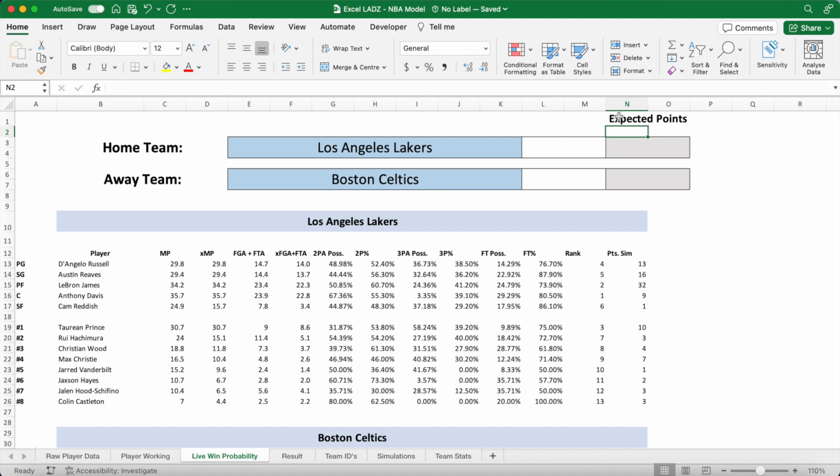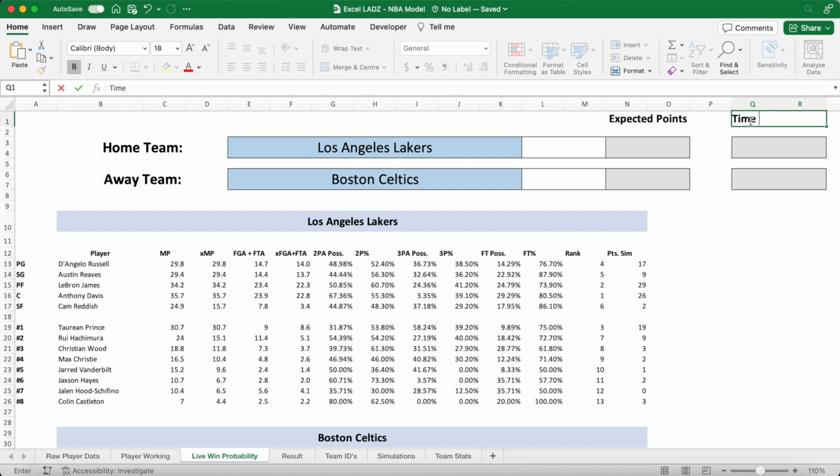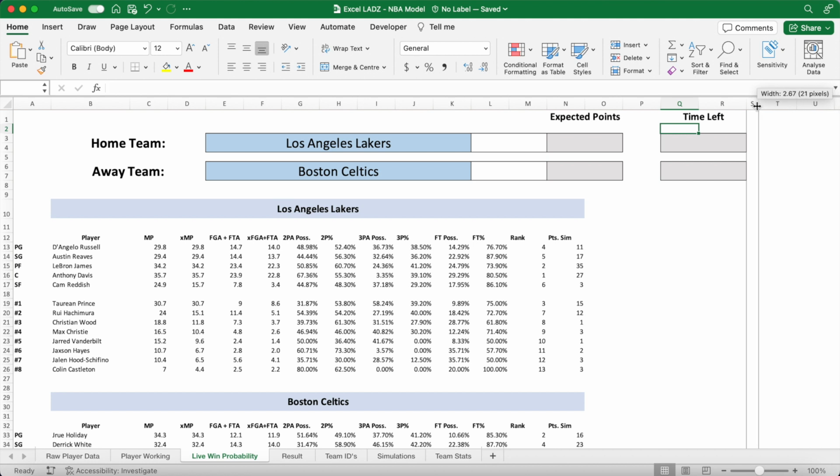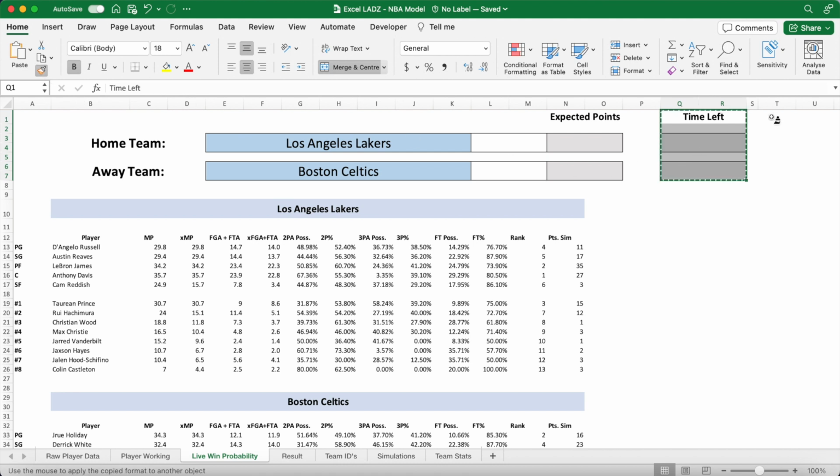But what we're going to do now is then select cells N1 to O7, copy the formatting, and then paste the formatting into Q1. And for this title, I'll write time left. Here we can put in the quarter and the time left in the quarter for our live win probability. And then I'm going to do the same thing, copy and paste the formatting of Q1 to R7 into cell T1, and here I'm going to put the current score.